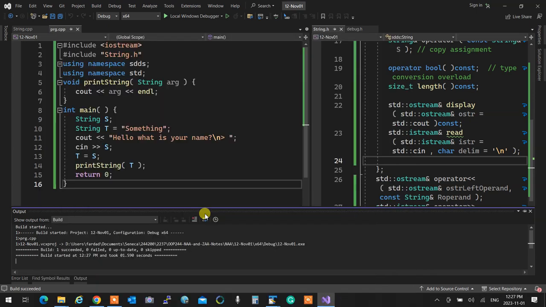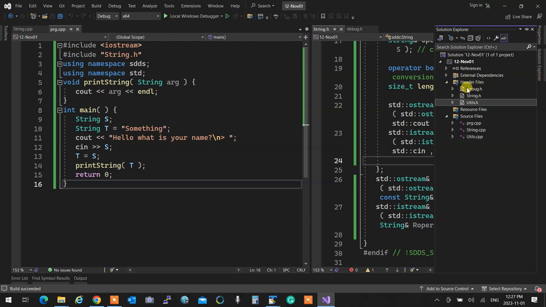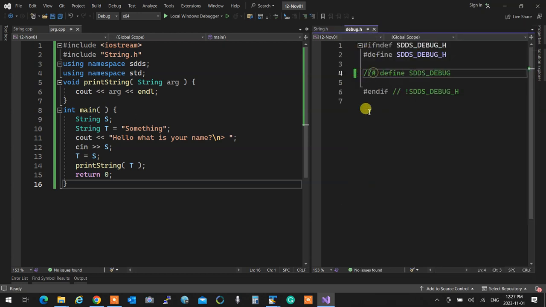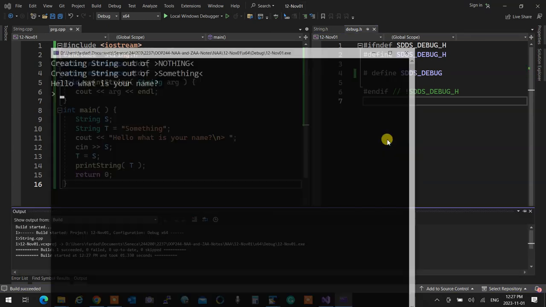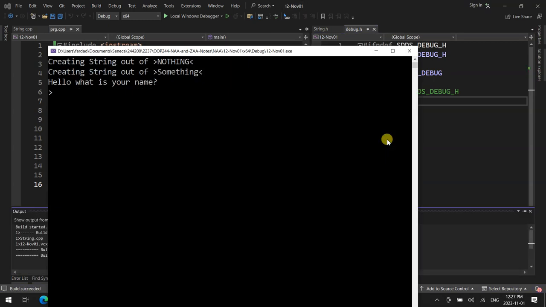It works. Okay, now let's activate the debugging. So I'm going to go to debug, and in here do like this, okay? Then run the program, and this is what happens. See, creating string out of nothing. Created string out of something. The nothing is the first one, the default argument, and the other one is with something, right?